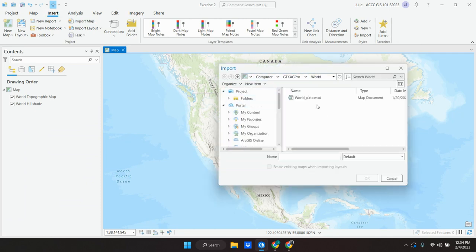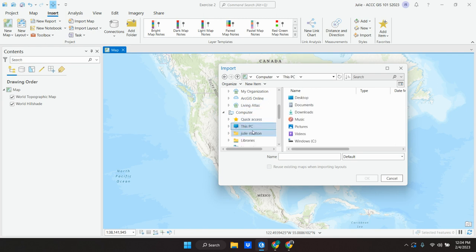Now, I've already got this set up, but if it didn't automatically pop to this, you can click on anything over here. For me, it's This PC. Again, yours might look a little different. Remember, this is where you're going to have slight differences. This is why I recommended putting this folder on your desktop or somewhere easy to find.